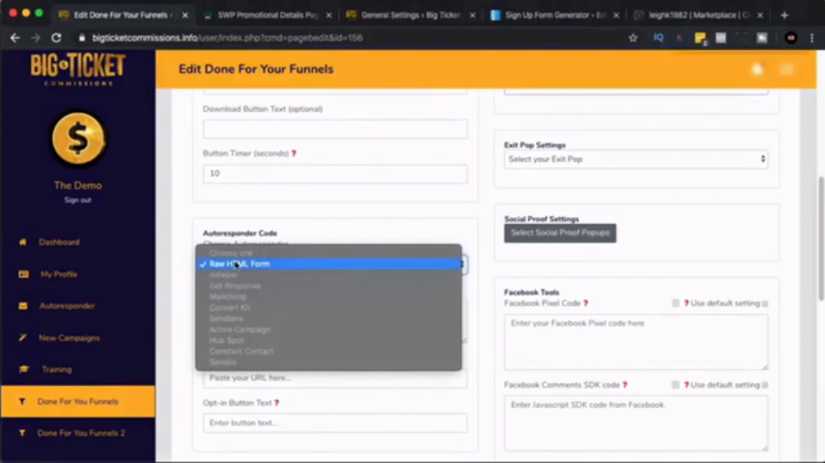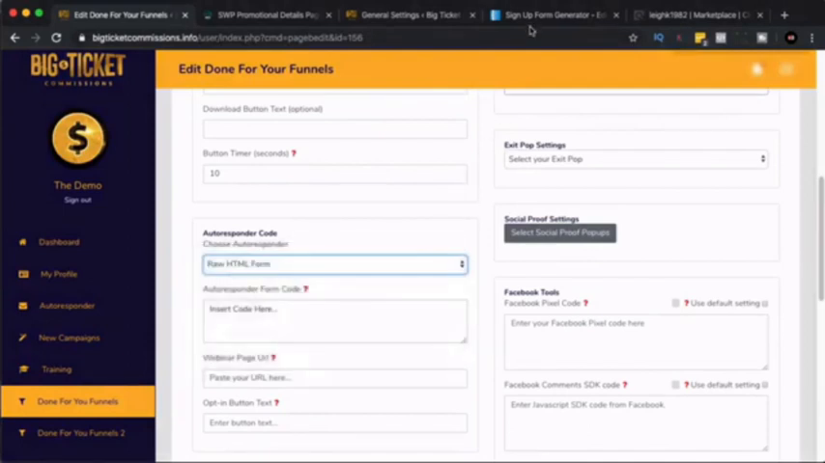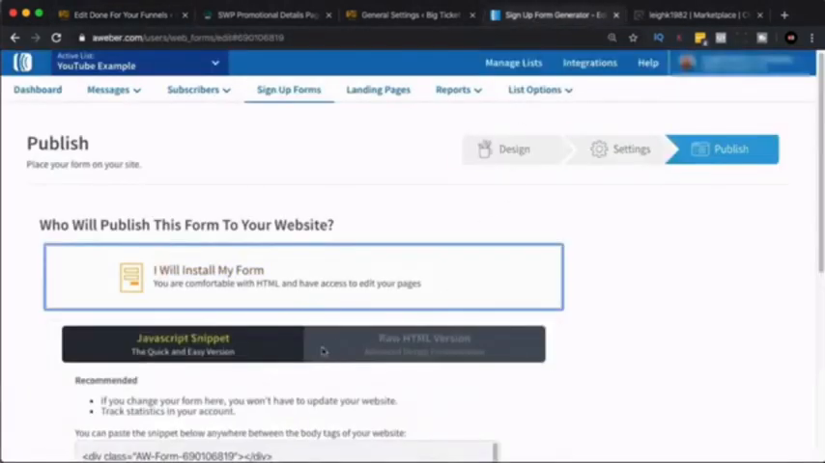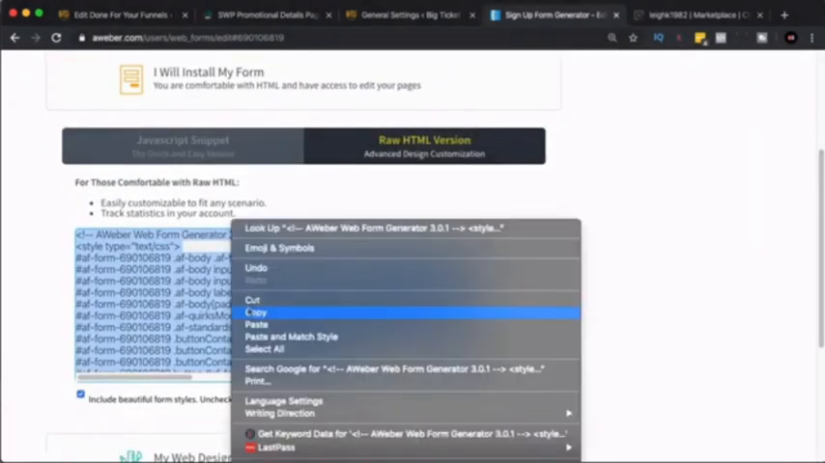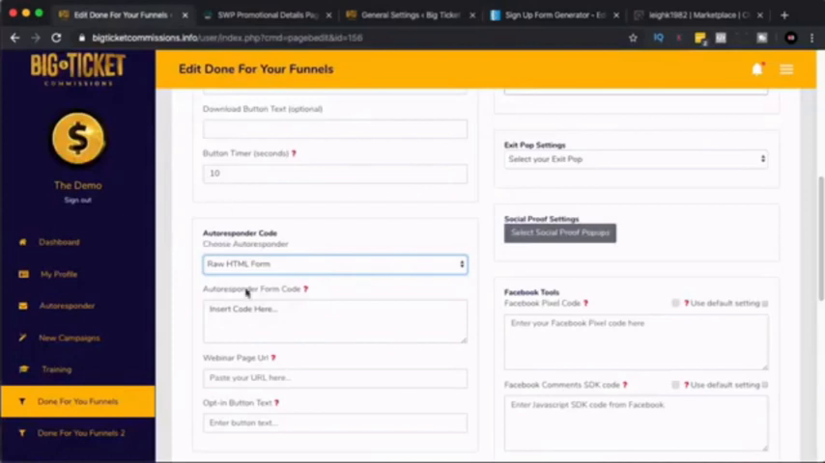So if you're going to use a raw HTML form, which I'm going to use now, I'm going to go ahead and just take it from my Aweber. So we'll just get that there. We'll go back, make sure that we take that out, and we'll just paste that in there.